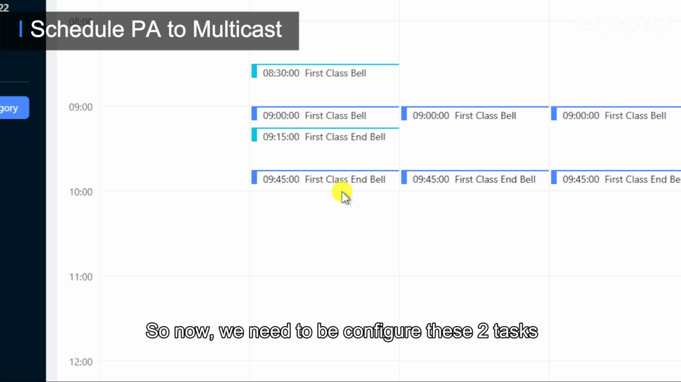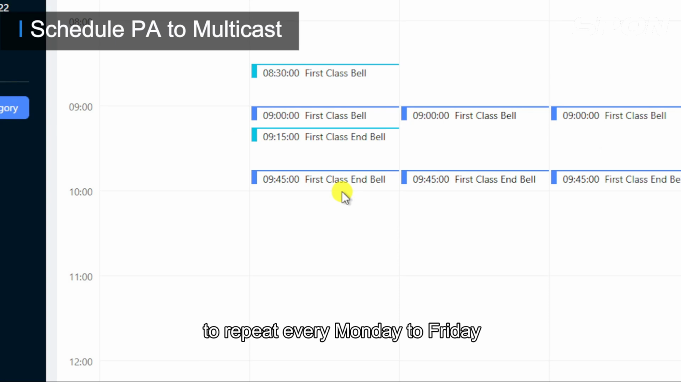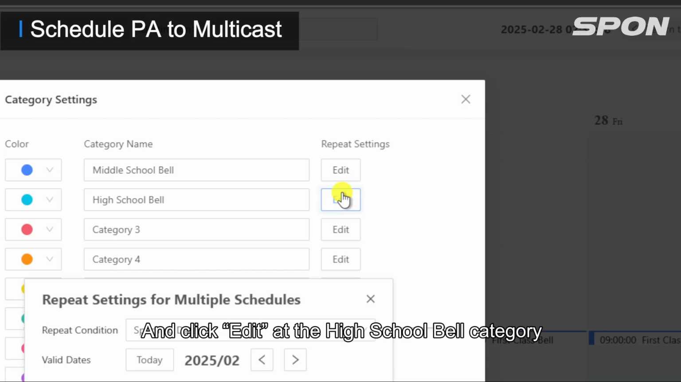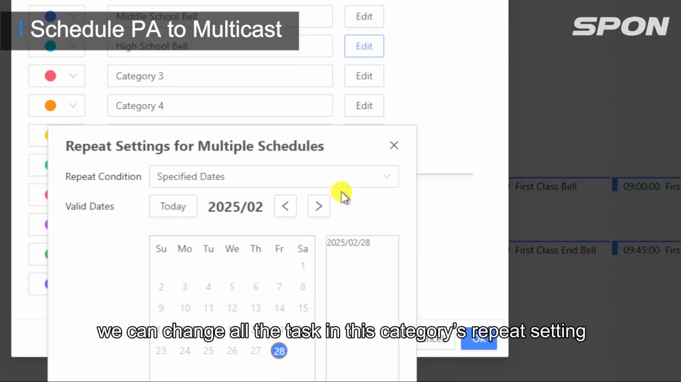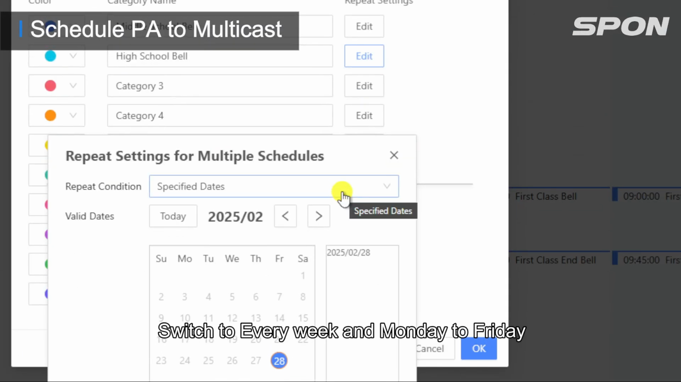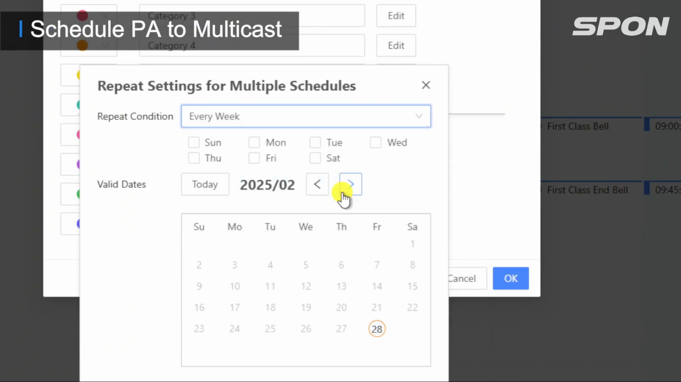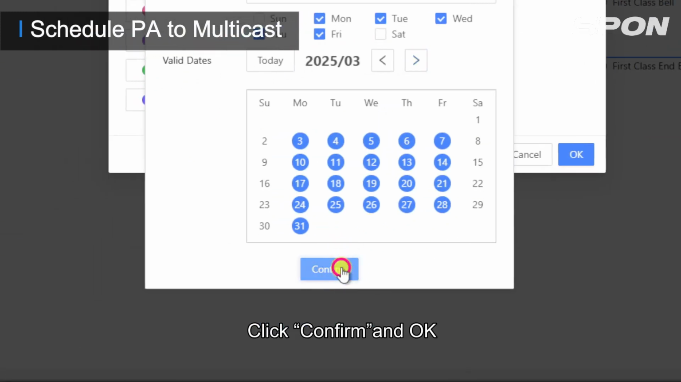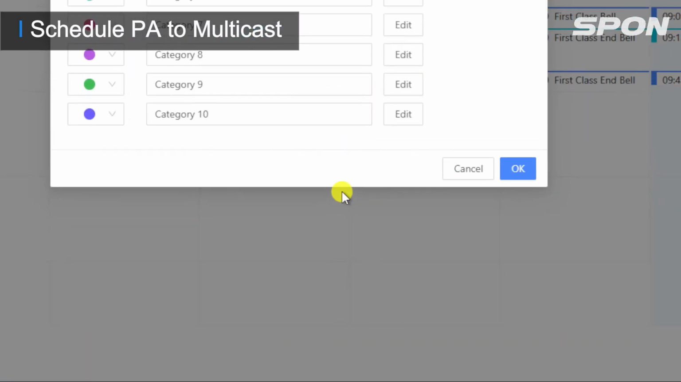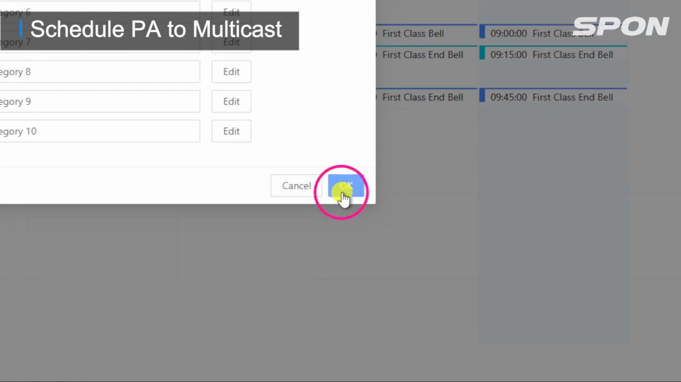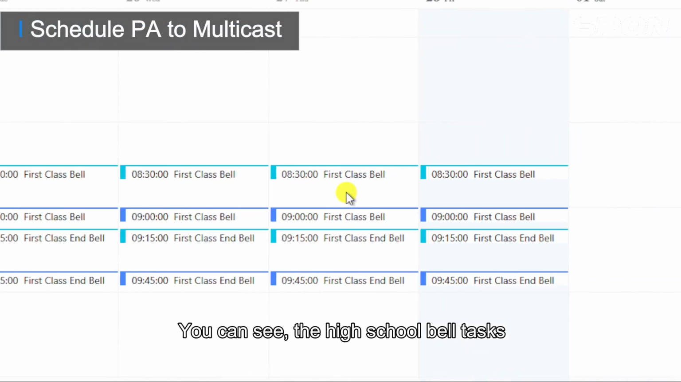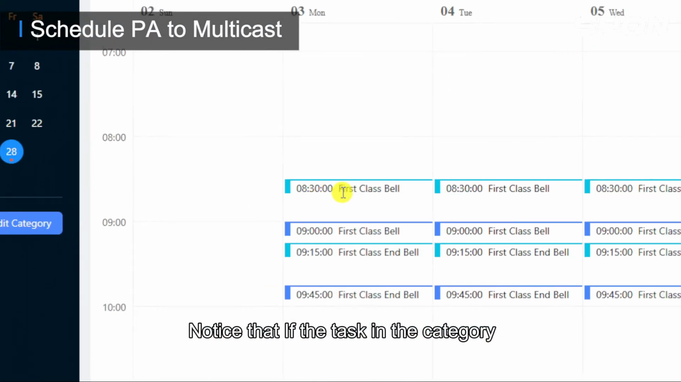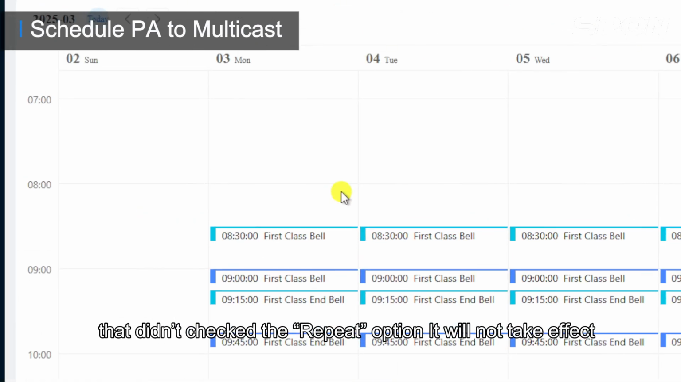So now, we need to configure these two tasks to repeat every Monday to Friday. Click Edit Category and click Edit at the High School Bell category. As you can see, we can change the repeat setting of all the tasks in this category. Switch to every week and Monday to Friday. Click Confirm and OK. You can see the High School Bell tasks have been set to repeat every Monday to Friday. Notice that if a task in the category didn't check the repeat option, it will not take effect.